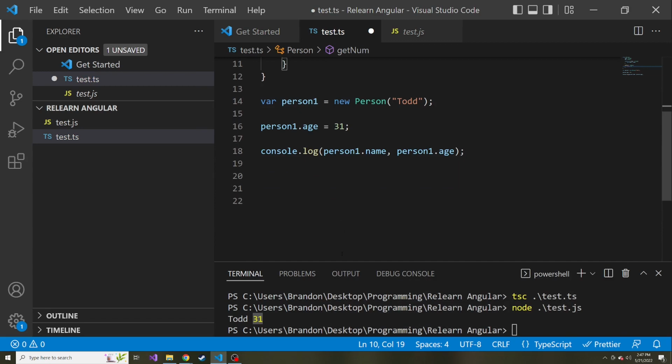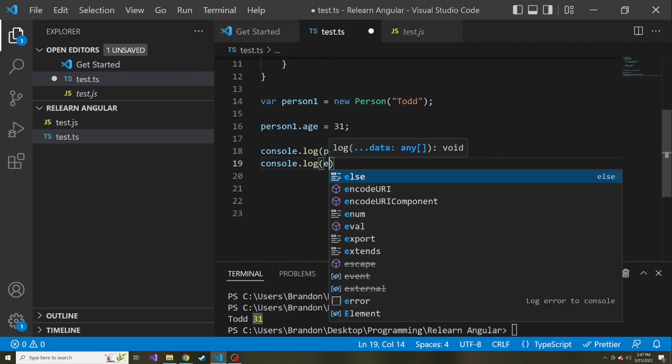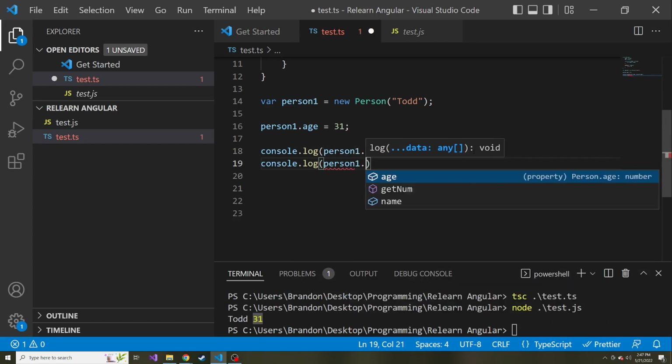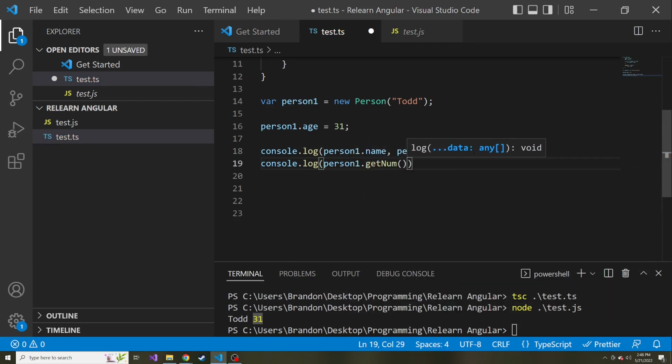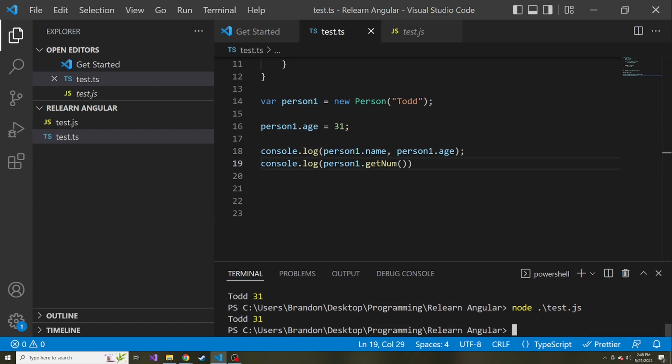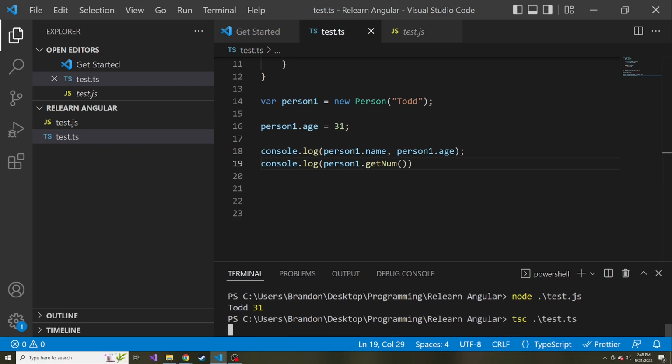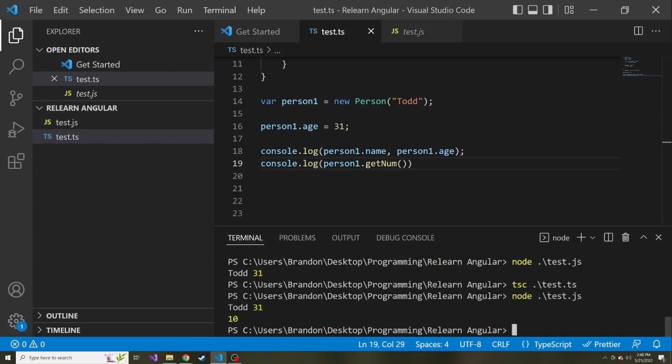Pretty simple. And let's do another console.log and do person1.getNum. And I expect it to say Todd 31 and then on a new line 10. And it didn't because I didn't compile. So let's compile it and then try to run JavaScript. I'm going to make this a little bigger. And there we go. We get Todd 31, 10.